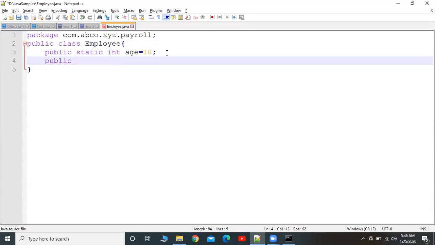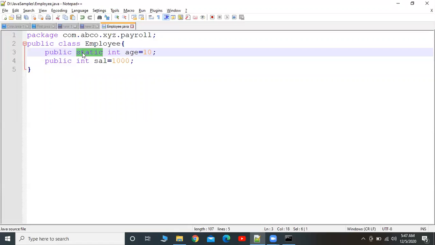Second thing, see, public int salary, let's say salary is 1000. There are two variables I have declared. As usual, I'm assigning the values: age is 10, salary is 1000. But this is a static member, and this is a non-static member, because here we have provided one keyword called static. That's why static is a part of the class.